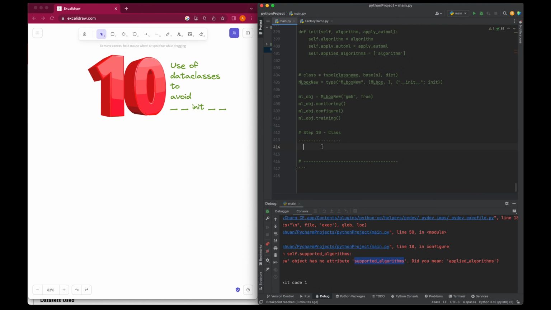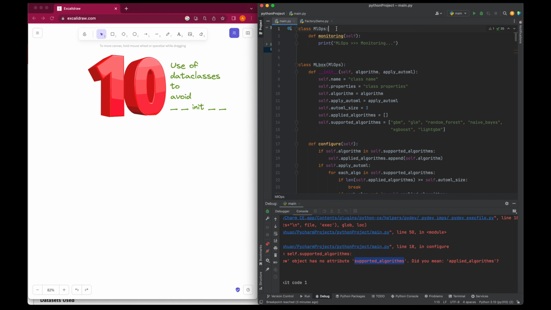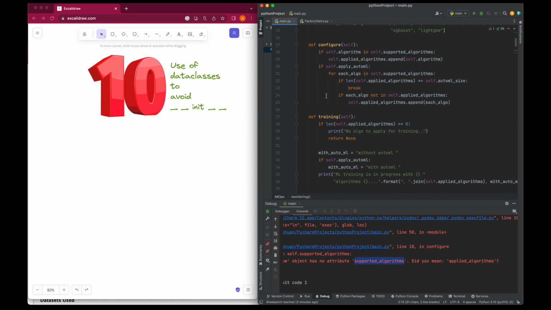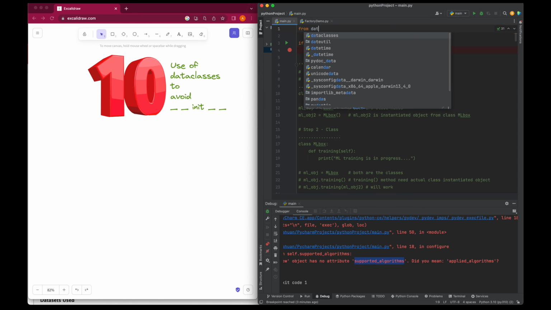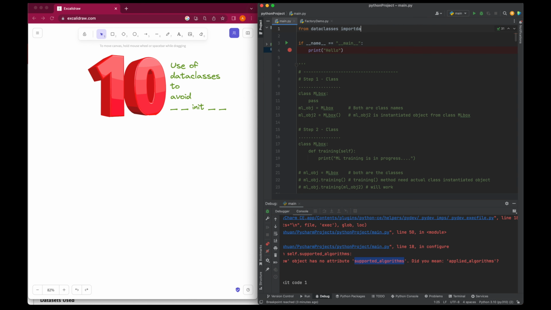And in step number 10, we are going to use data classes, where we do not really need to use the initializer method and just apply the data classes. That's a very new concept compared to what we have covered from step 1 to step 9. So we do not need any of this code right now, so I will go ahead and remove all of this. Back to very basic. First thing we need is importing data classes. So from dataclasses import dataclass.